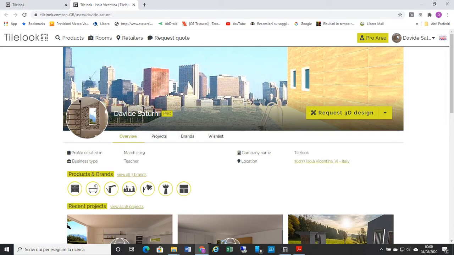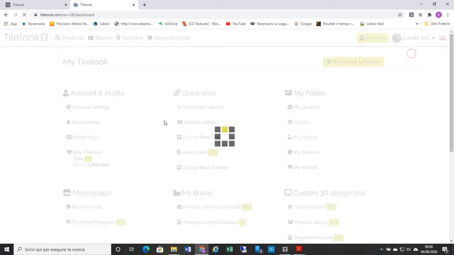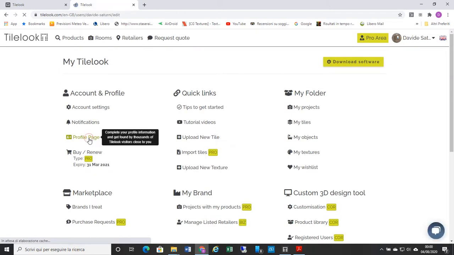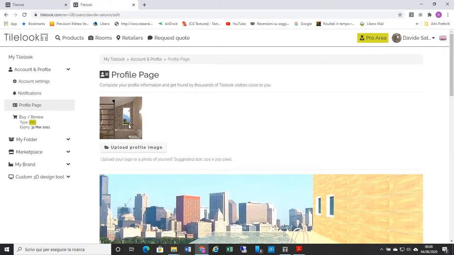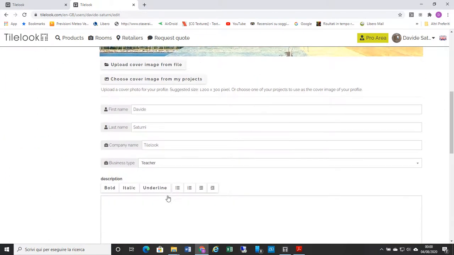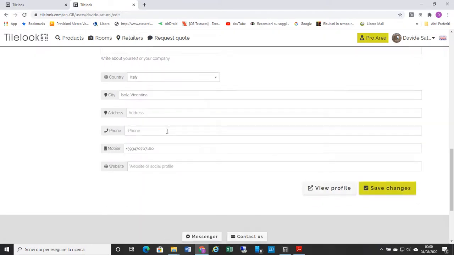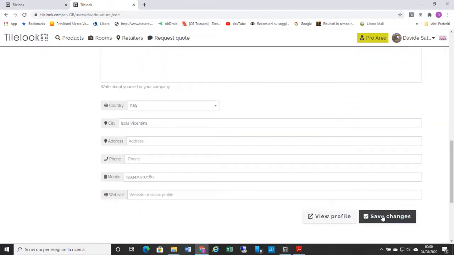You can edit in any moment this page by adding photos or changing logos and so on. In order to edit this page, I repeat, you have to click on Profile page. You can upload a new logo, upload a new image, add a description, modify some data, and anytime please save the changes by clicking on Save Changes.